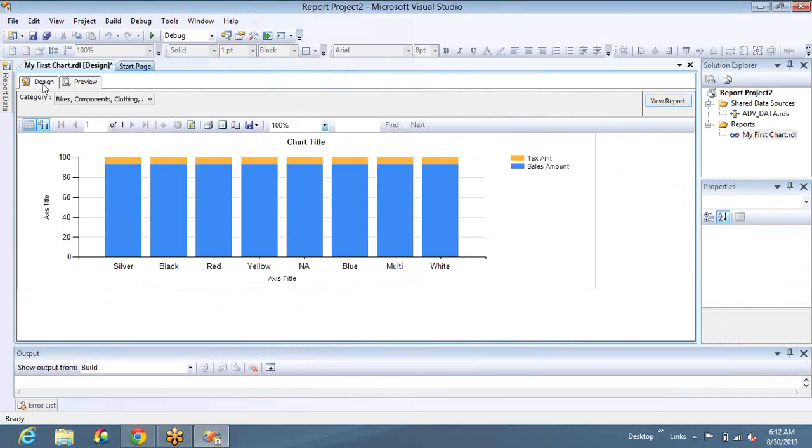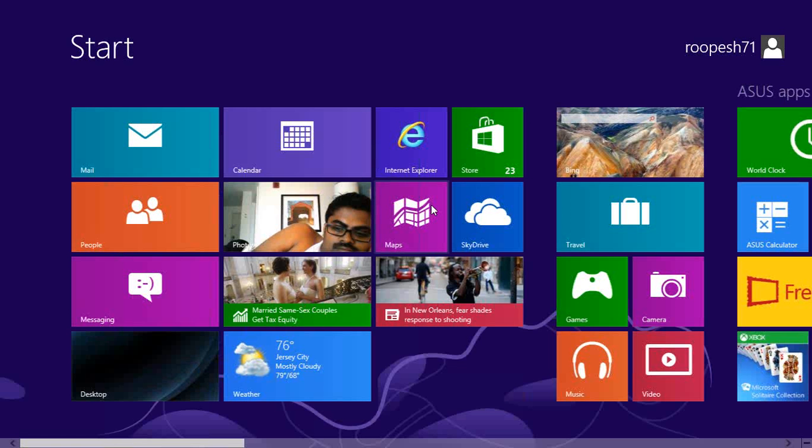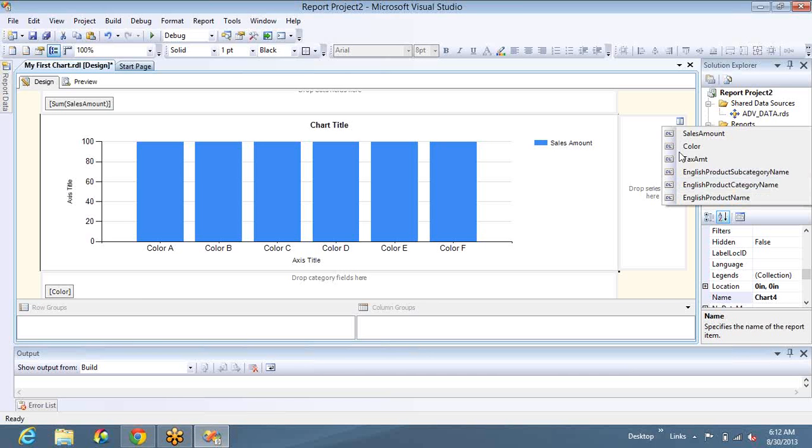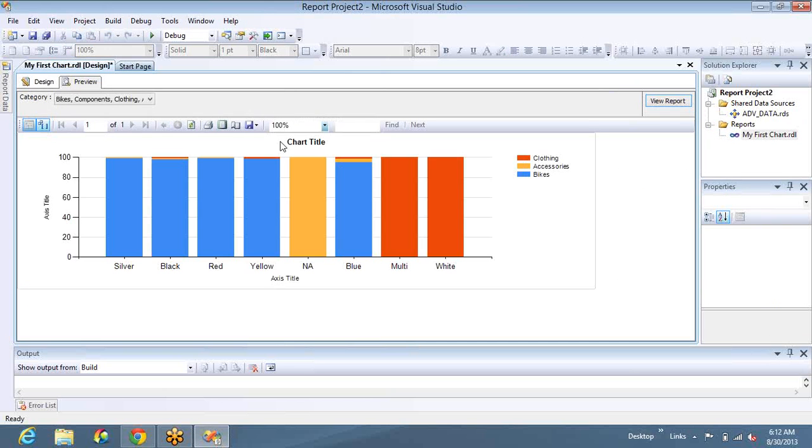Okay, here this is when I take two data series. Let me remove one and let me add categories here so that it will be even better to understand. So now I have added categories. Now if you see here, you will get three categories, and each category, what is the combination? Clothing is red, accessories is green, sorry, orange, bikes is blue.